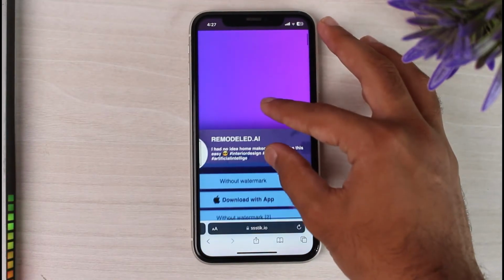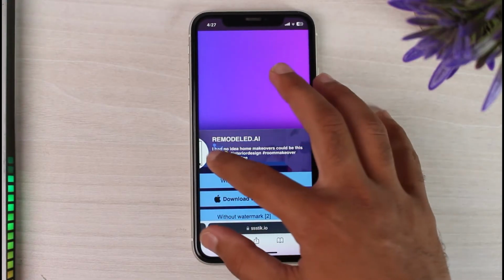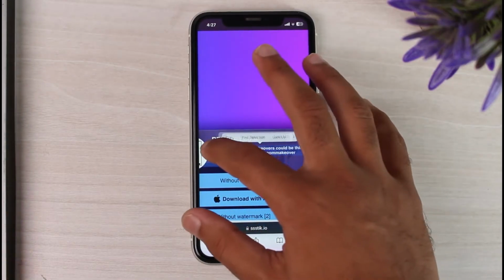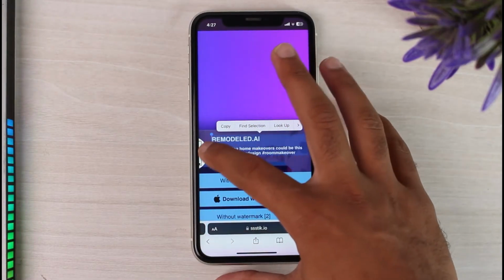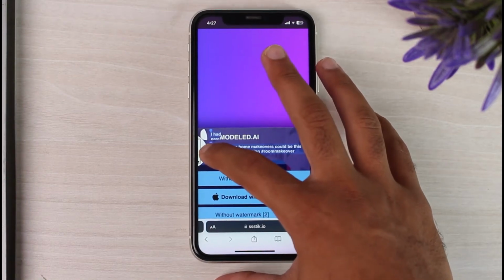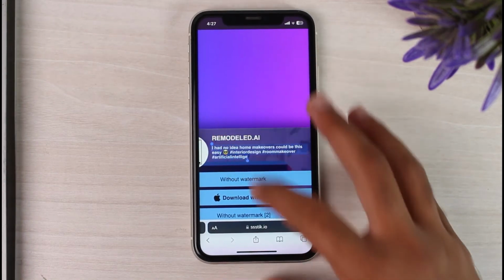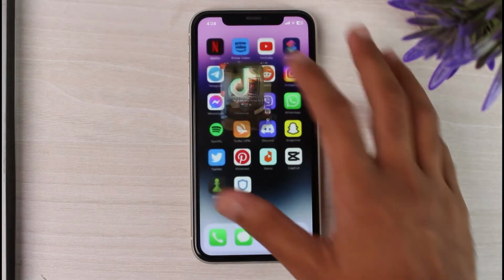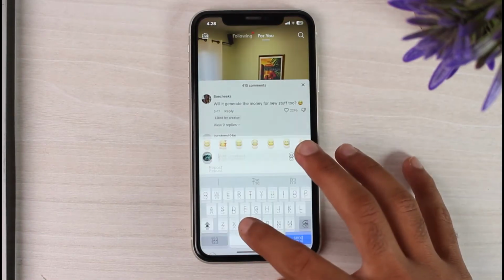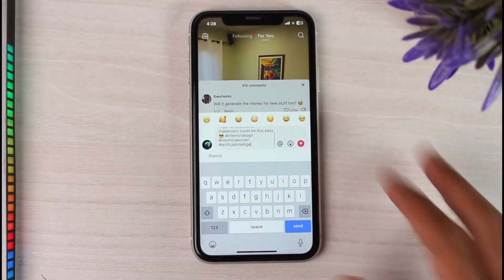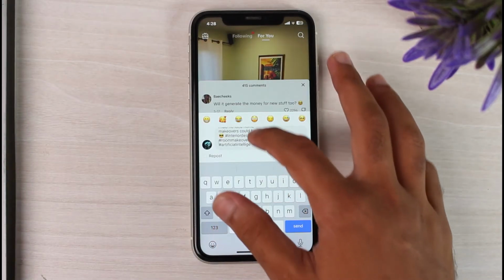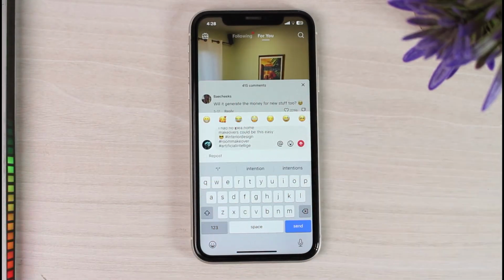All you have to do is simply zoom in, long press on this text, and now as you can see, you will have selected the text, and then let me simply copy this, and then let's go to the comment. And then as you can see, you have successfully copied the caption on TikTok. So that is the only way on how you can copy the caption of a TikTok video.